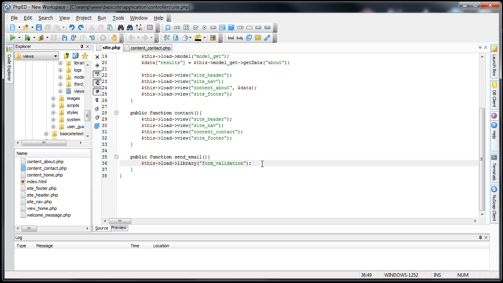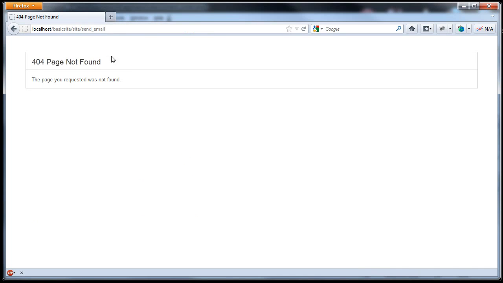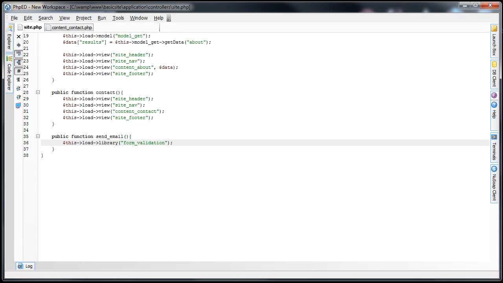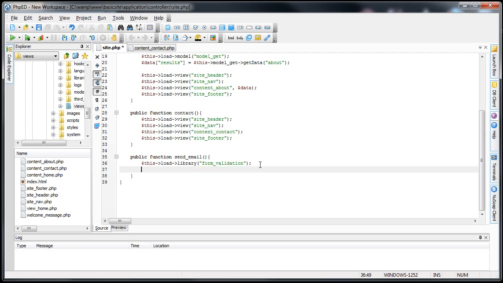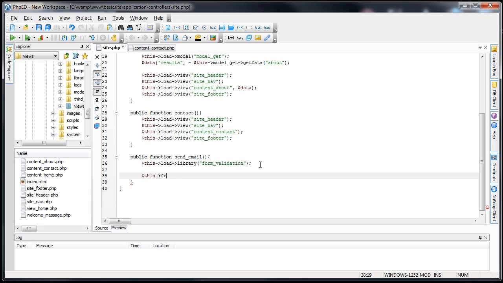Okay, the next thing we want to do is take a look at some of these values so we can start validating them. The name and ID of the full name text field in our contact page right here is full_name. So I'm just going to copy that. And we'll actually start setting some rules. And this may seem a little bit confusing at first, but I'll finish it off and it'll make perfect sense, I promise.